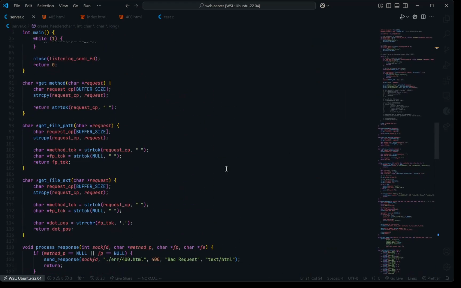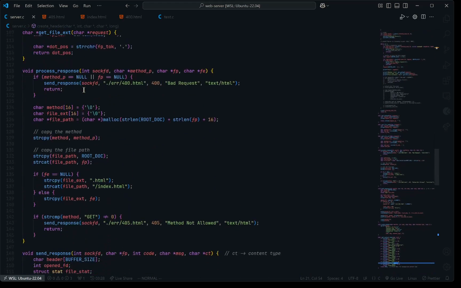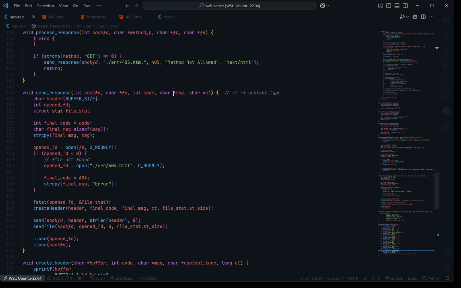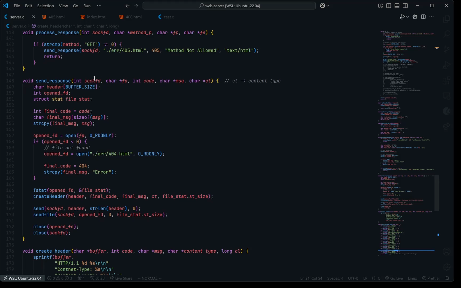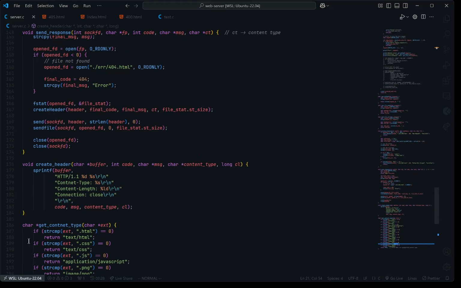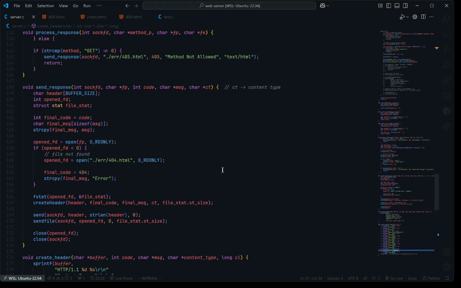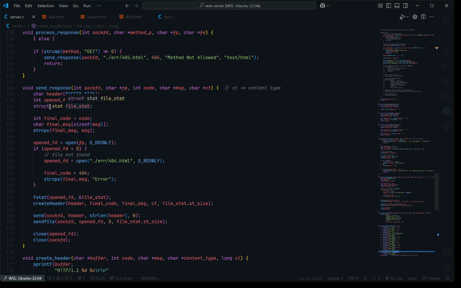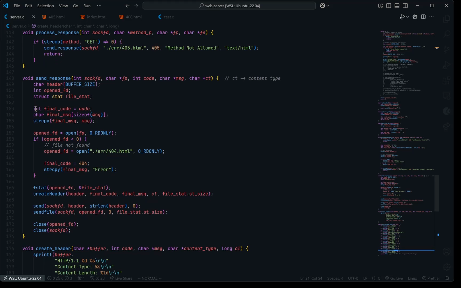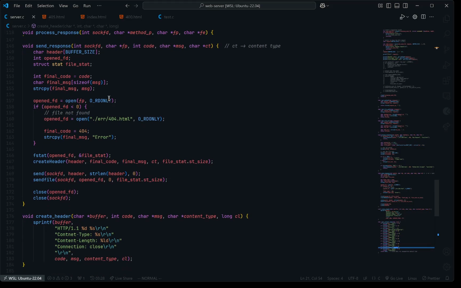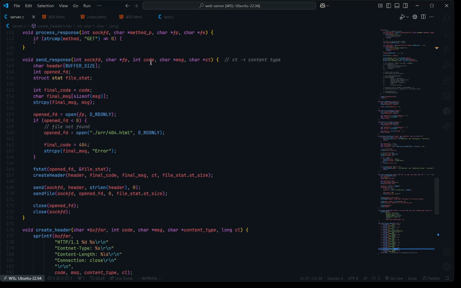So over here, you understand what process response is, right? What send response does is that it gets the socket and then the file path, the error code, the error message, the content type. The content type is determined by this. So we can pass the value from this function, the content type, and then we declare variables to store the header, the open file descriptor, and the file status.